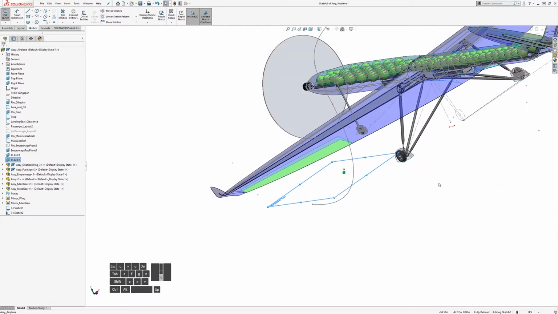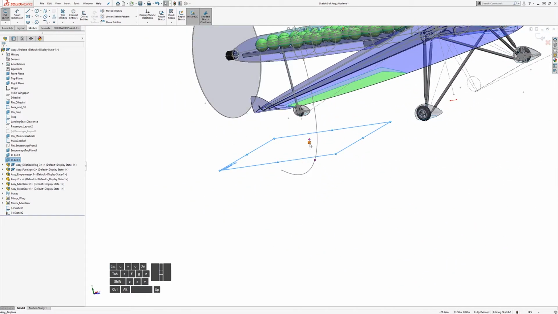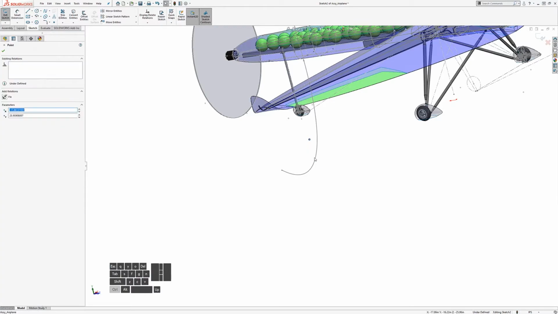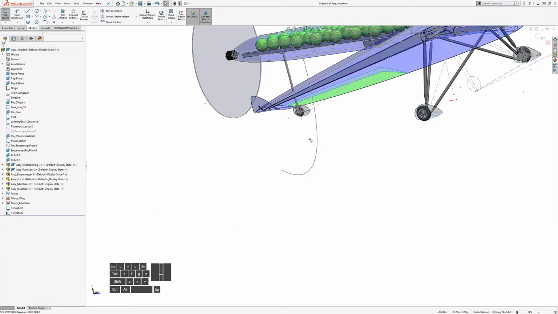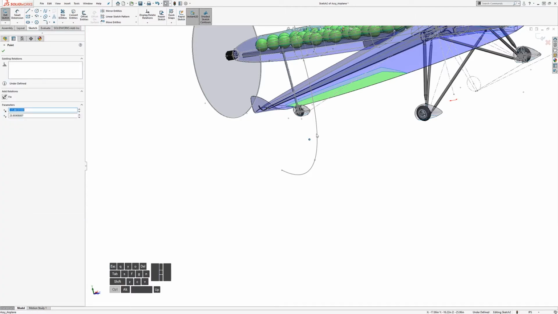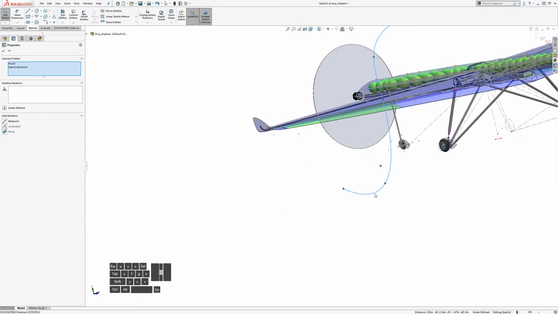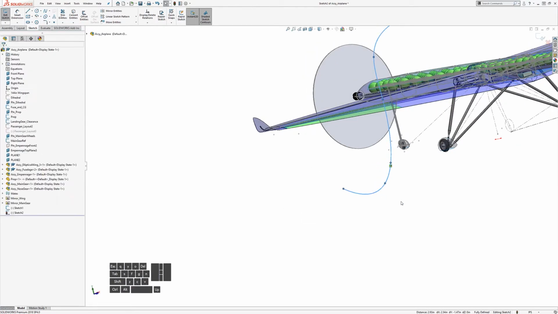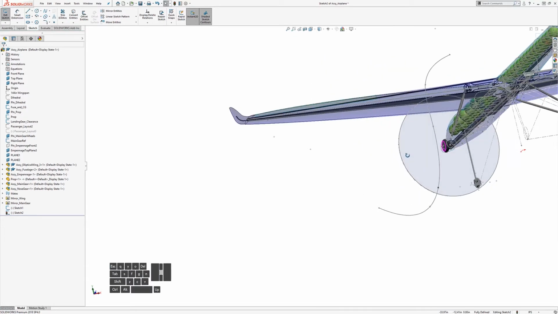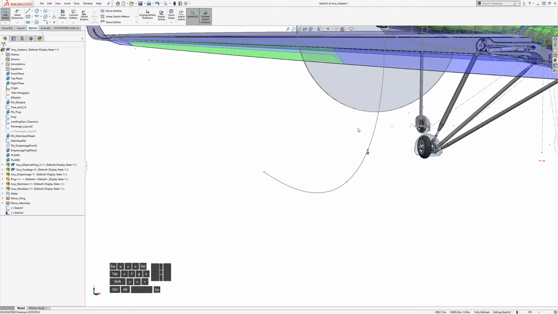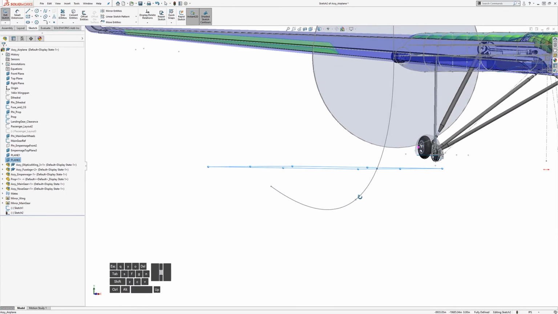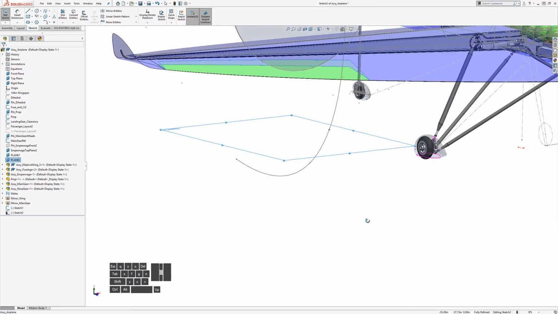Now, if we compare that with Pierce, so if we choose a point, we only have options of horizontal, vertical, and coincident. If we choose here the spline, now we have an option of pierce. And if we pierce it, it will actually go to where the spline passes through the plane that we're sketching in. So that's the difference between pierce and coincident.